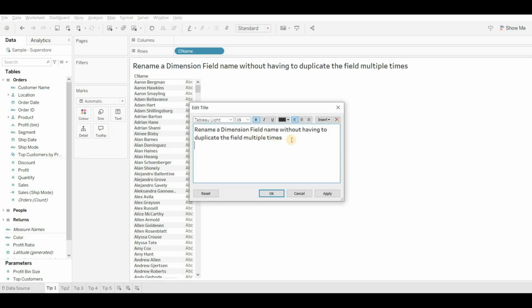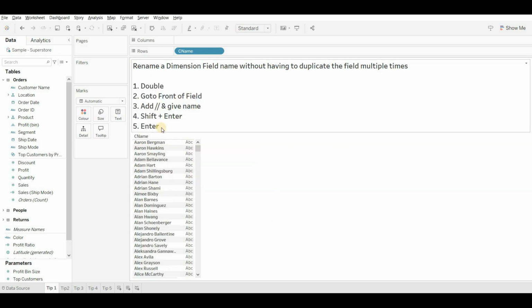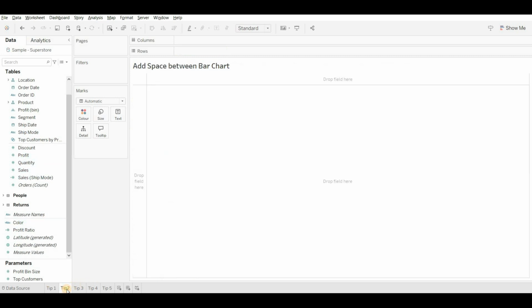Let me write the steps here. These are the steps to rename the field without having to duplicate the field names multiple times. Okay, but this is applicable only to dimension. It will not work with the measures. Okay, now let's move to the tip 2.